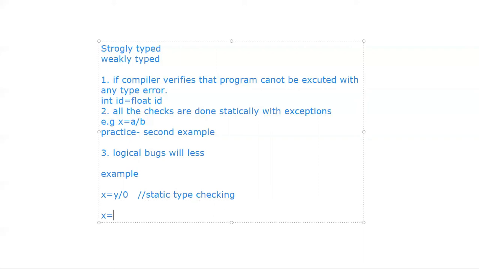But similarly, if I write a divided by b, this comes under the category of dynamic type checking. Why? We have already discussed, because the value of a and the value of b will be generated at runtime, right? So it will give you an error at runtime. Now I'm making some changes. Suppose this is float x and this is y divided by 2. Now can you tell me, is there any type error?